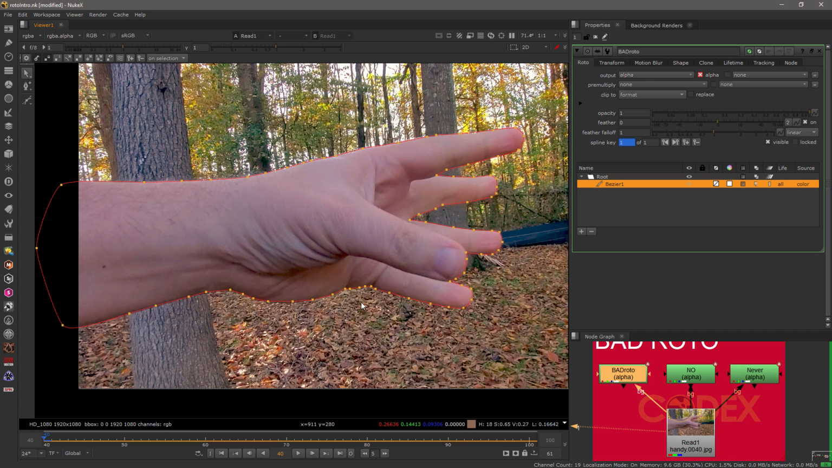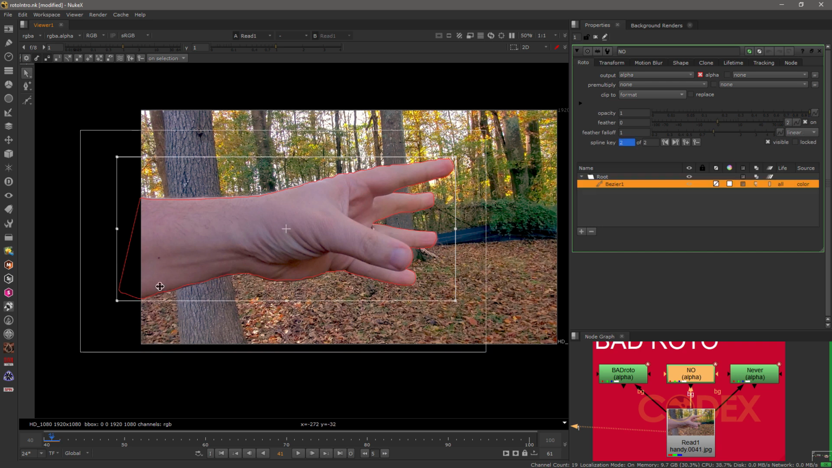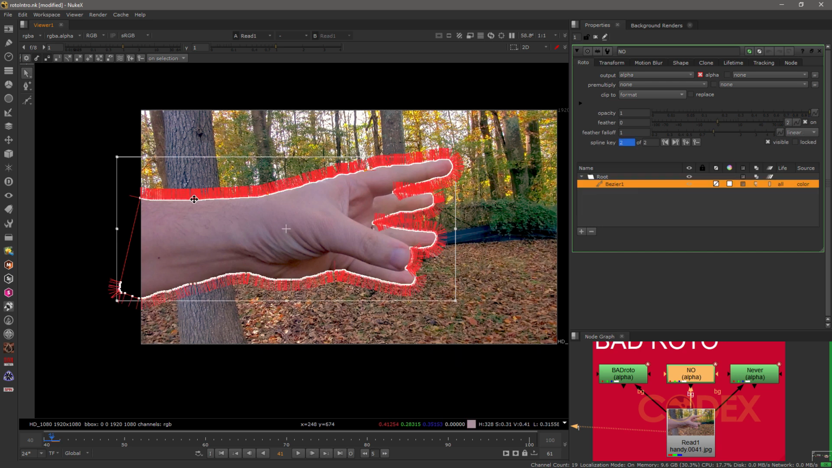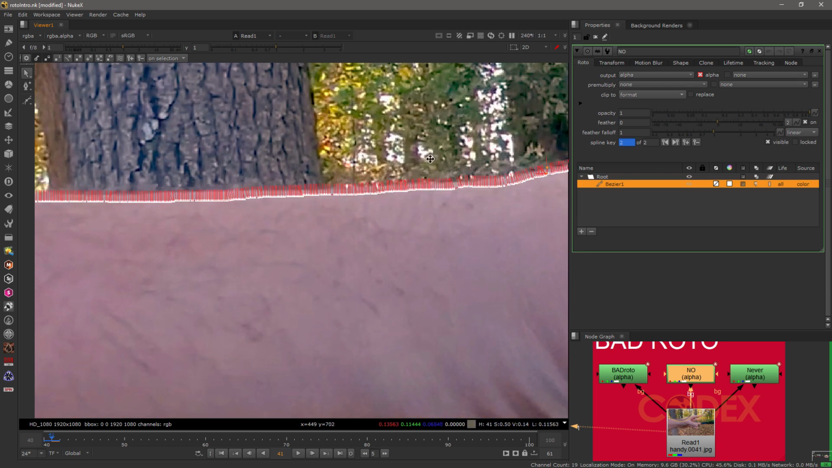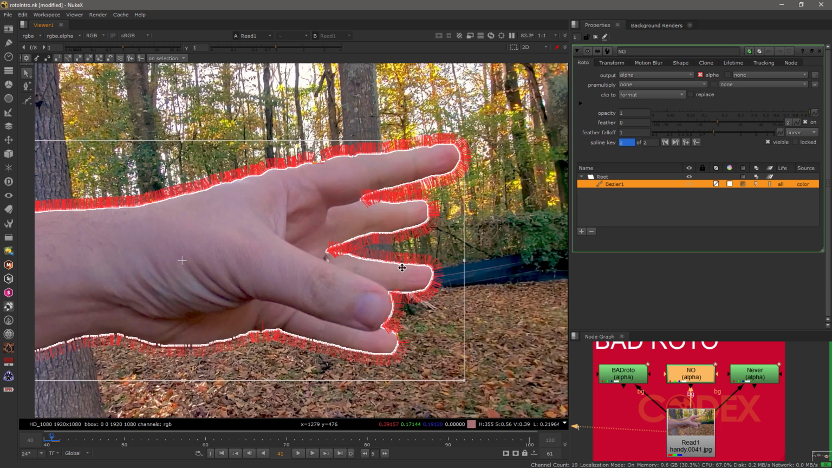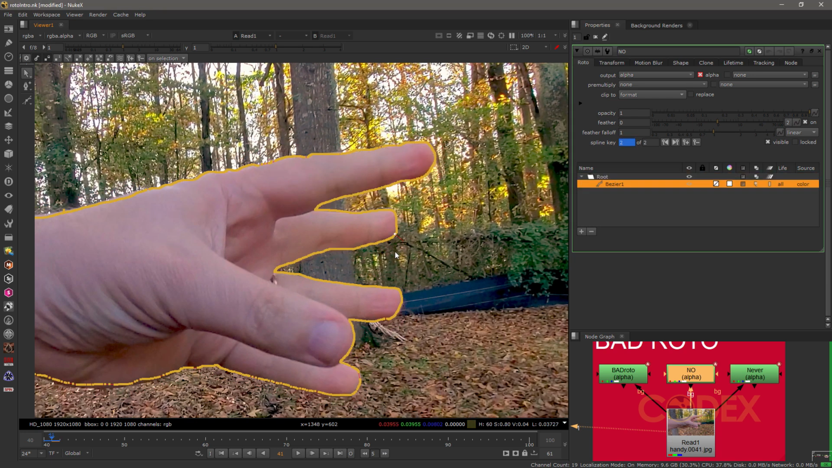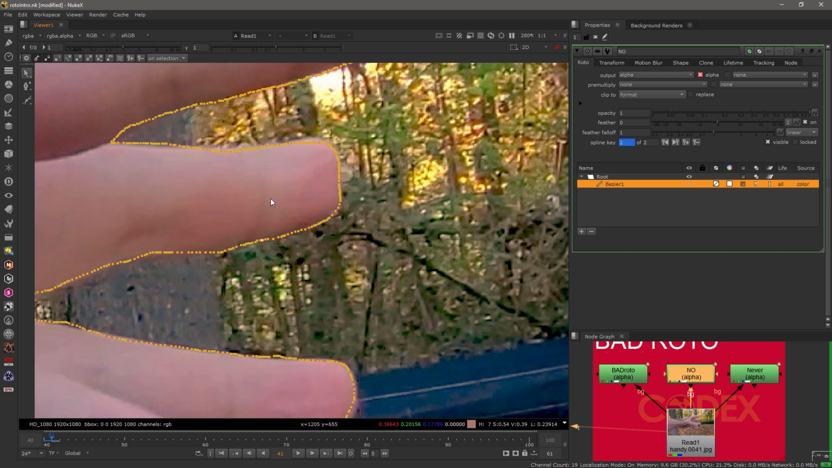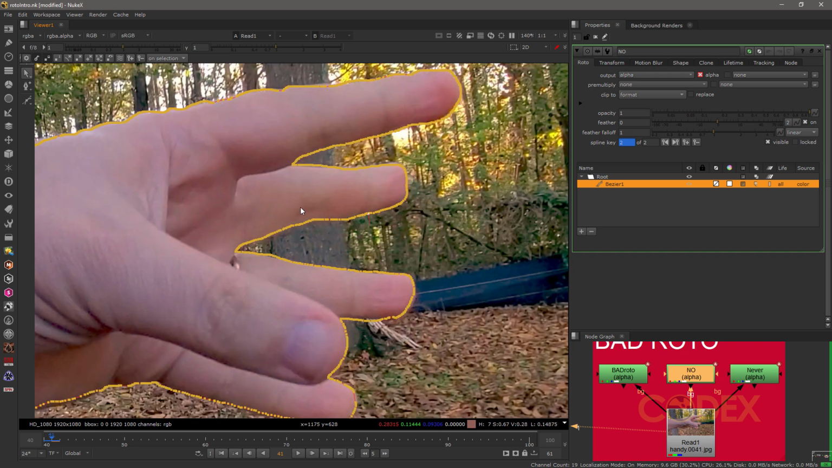Now, the second problem that I've seen with rotos is this guy over here. Select the shape and look at this. Look at how many points there are. There are so many points in this roto, I don't even know where to begin. Oh my God. Look at all these. Now, some people argue, well, it's really detailed. It needs all these control points. Well, they're wrong. It doesn't.